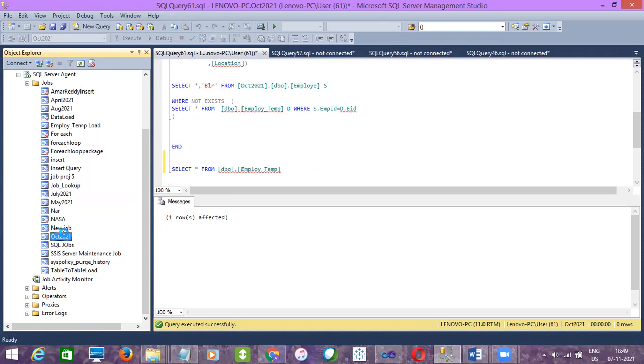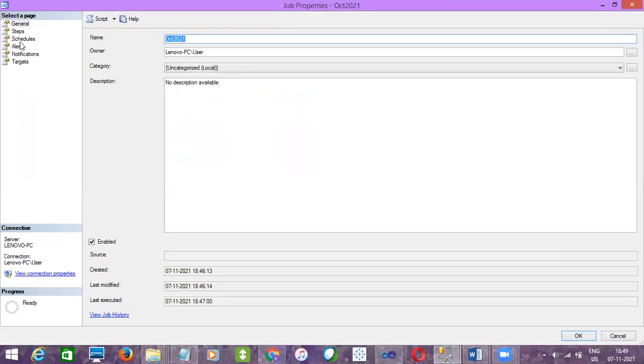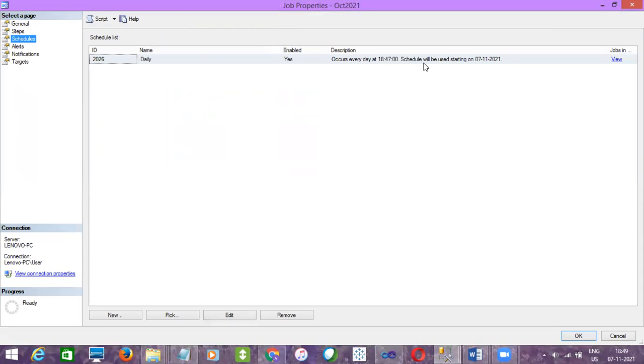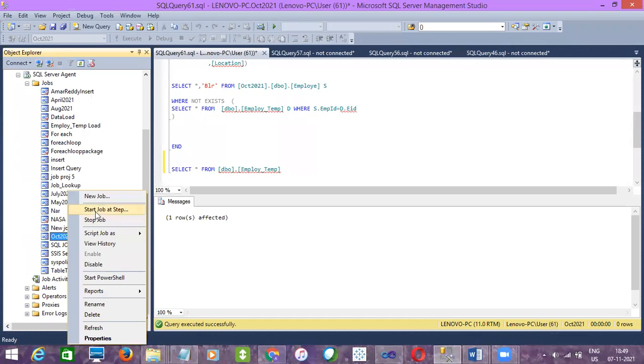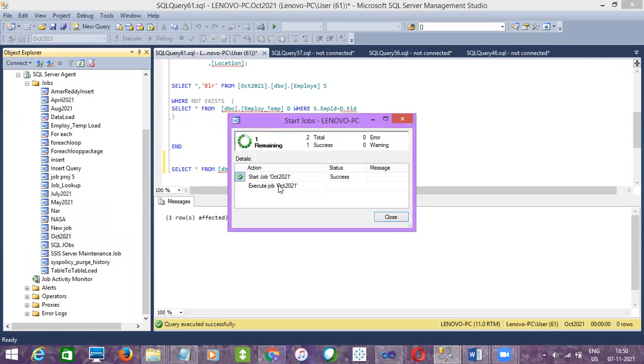But we had given the job to execute only once in a day, which is at 6:47, right? So if you want to execute it manually again, you need to right click and you can see the start job at step option. Click on that and it will execute. If there are multiple steps, it will ask which step you want to execute. See here, it runs successfully.